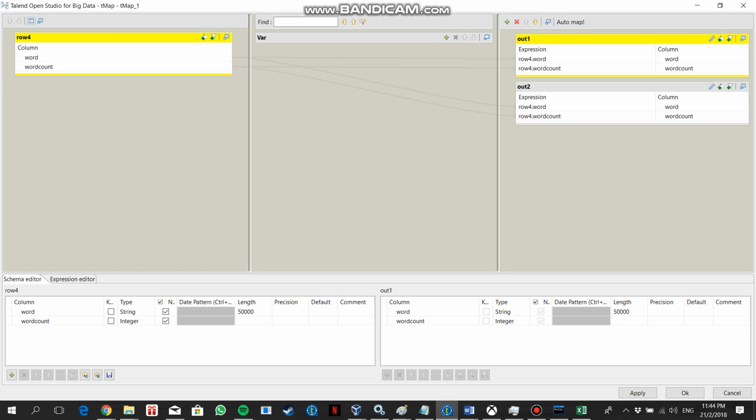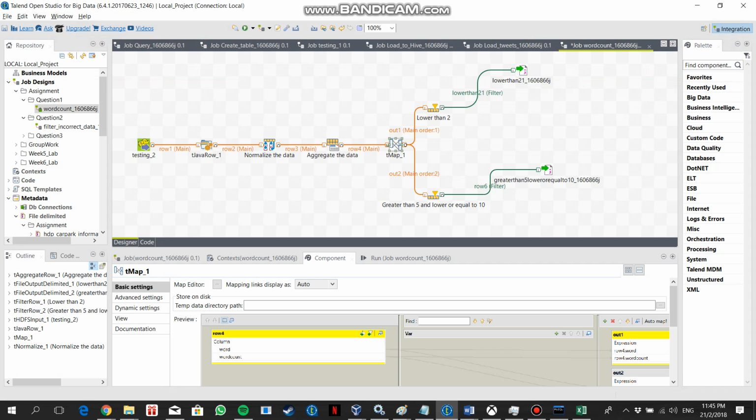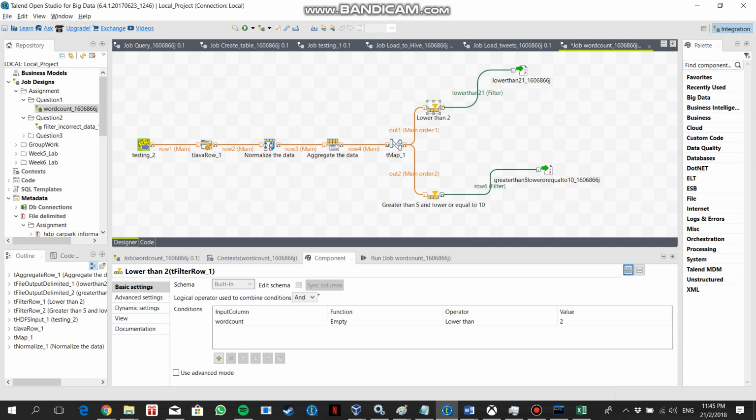I create two outputs. I do this because in the assignment I need one that is lower than 2, while the other one is greater than 5 but less than or equal to 10. Hence I created two different outputs for two different sets of data. With that I move on to the first filter row, which is lower than 2. In the condition I use the column word count that I've created in the aggregation, with an operator which is lower than the value 2.